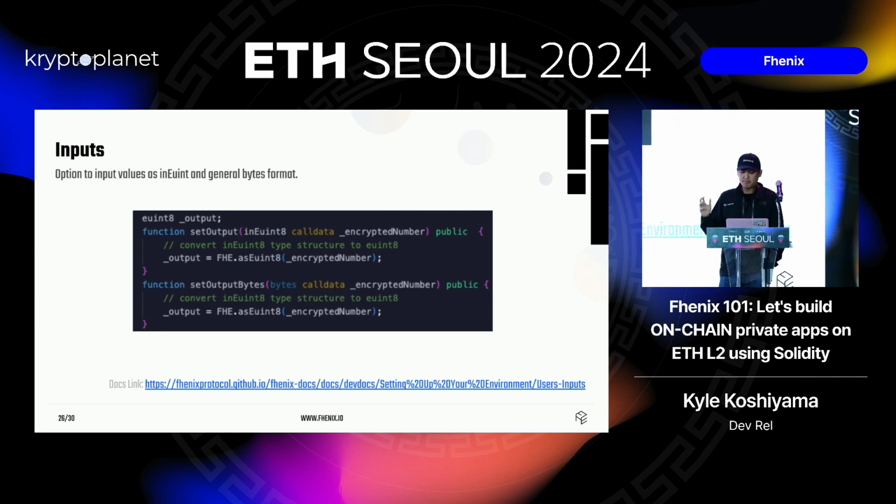Both are technically byte data, but basically we have this thing called an inEUINT8, and an inEUINT is what you would assume it would be. It's how you pass in an encrypted integer in the form of this bytecode. We support up to 32-bit, but these are the two options that you can use. As you can see, it's still native Solidity, just the data type itself is slightly different.